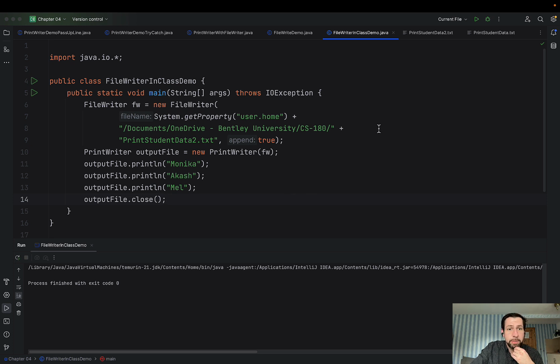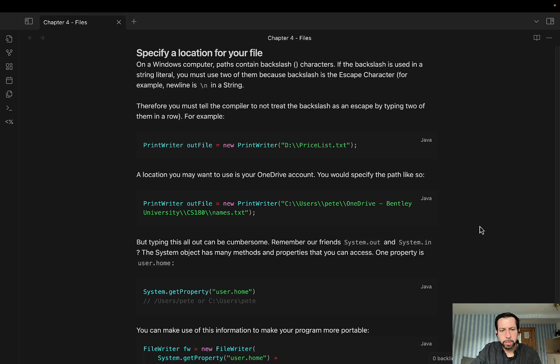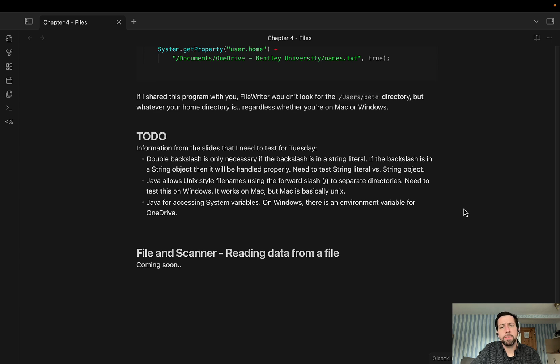So I hope this gives you a sense of using FileWriter or PrintWriter. You could specify it the same way with PrintWriter, but you can specify more than just running it in the directory where you're in. Now, the last thing I just want to quickly mention is that there's some more information I need to get for you all by Tuesday, which I intend to do.